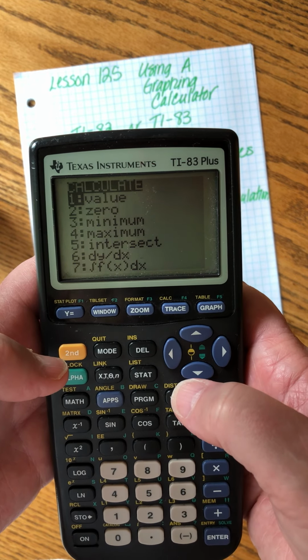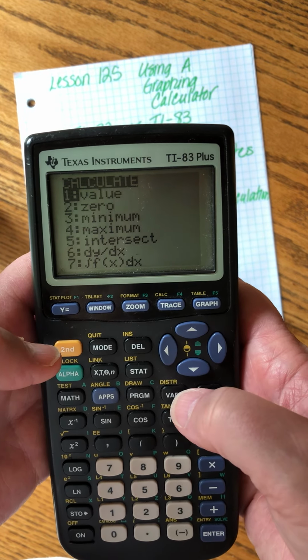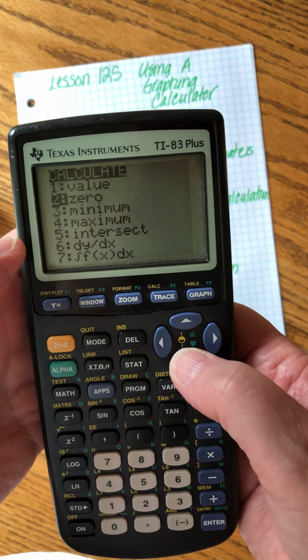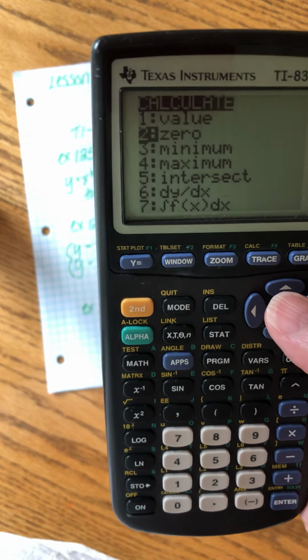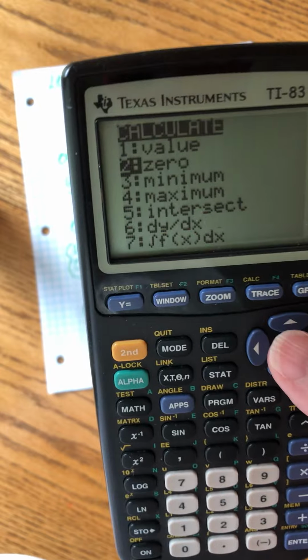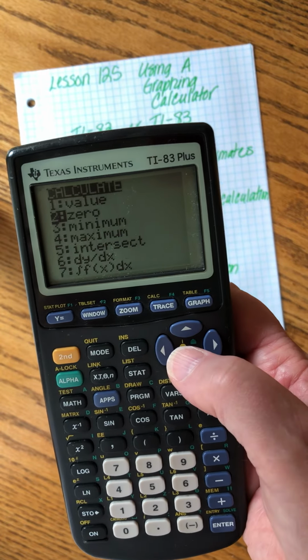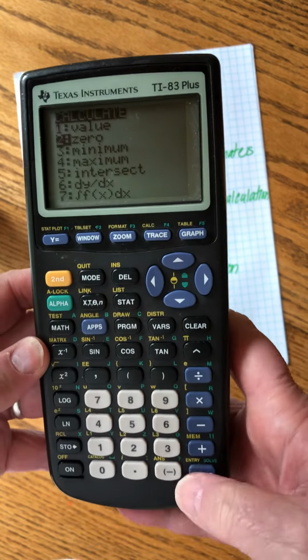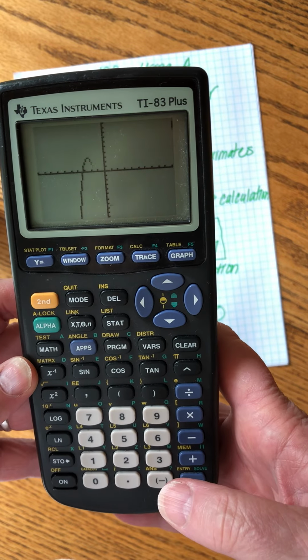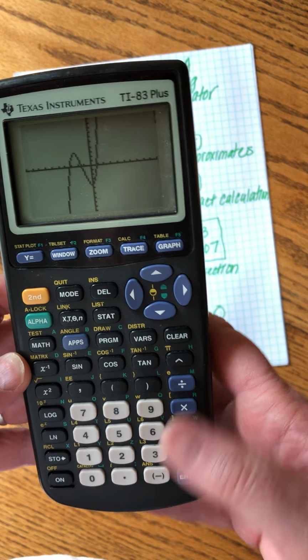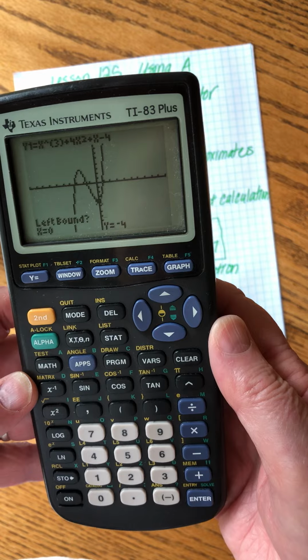And then this gives us lots of options, again, for what we want to calculate. Value, 0, minimum, maximum, intersect. We want to find the zeros in this case. The zeros are, for practical purposes, zeros and roots are synonymous. So we're going to hit the 0 key, and we're going to enter it. There is our beautiful picture.